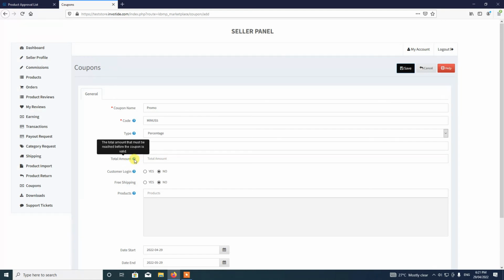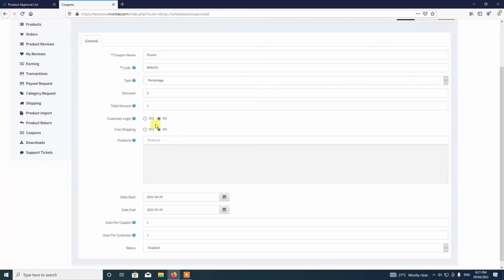We can set this to restrict the amount. This is the order total, the amount the order total must reach before this discount becomes active. We can leave it as 1. Here we can restrict the discount to only logged in users, or we can enable free shipping in addition to the 5% discount. But for this example, we leave these two options as no.